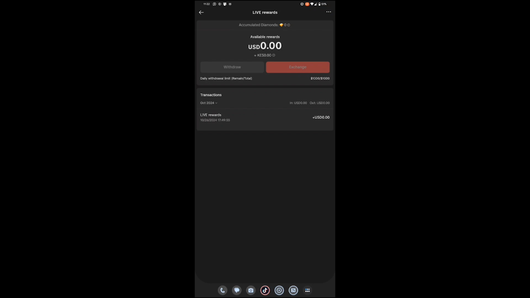Now, in order to fix this problem, you need to make sure that you have at least $100 in your account. Yes, as you can see, I don't have any money in my account. So you need to make sure that you have put your credentials right. This includes the credit card details or the payment method that you have put.